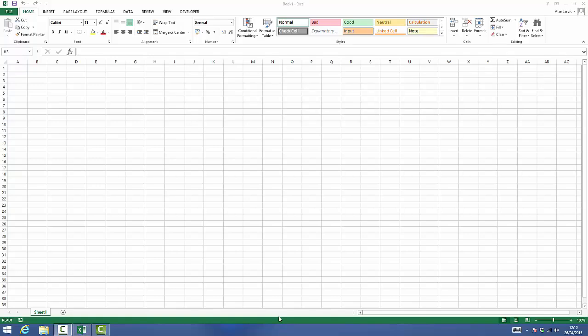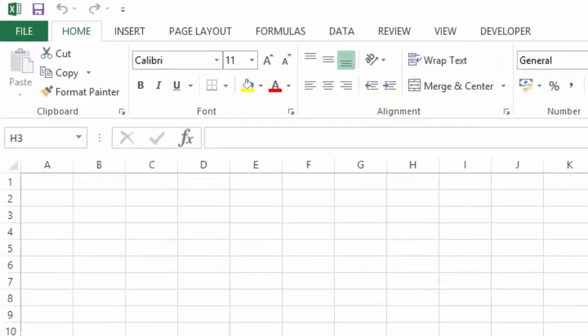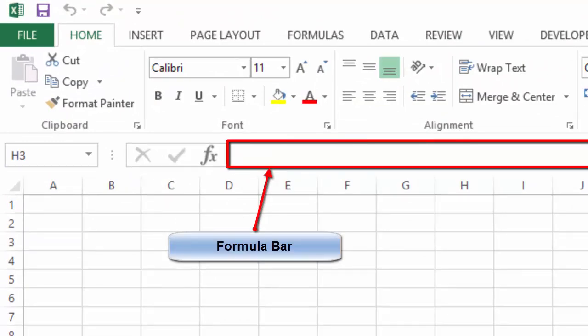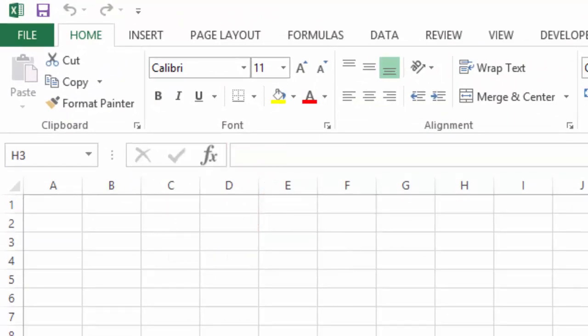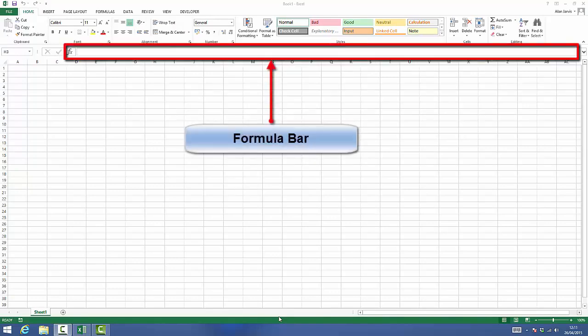The next area of the screen we'll look at is the formula bar, and that's this area right here. Now, as its name suggests, this is a place where you can type formulas, but you can also use it to input your data, be it dates, text, numbers, whatever you want. So there are essentially 2 ways of entering data into Excel, either directly in the cell which we'll come to shortly, or in the formula bar, which is this area right here. Don't worry too much about what we're going to do with this at the moment. Just remember that this area is called the formula bar.